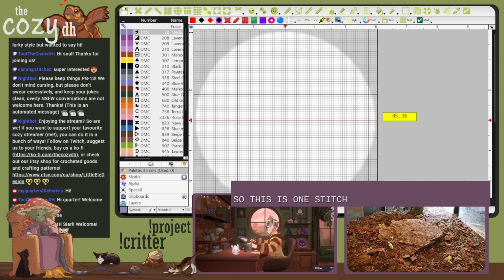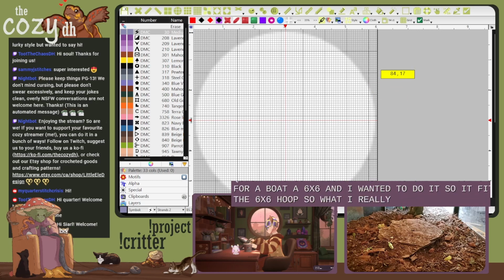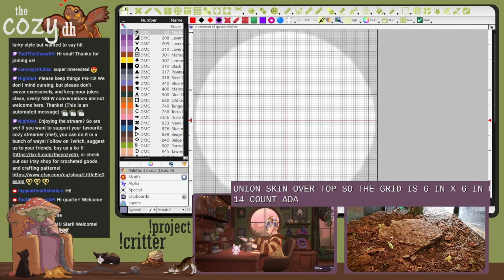So this is Windstitch. One thing that I really like, I decided I like smaller pieces in general. I just find that, for me, I like quick wins. So for this one, I'm going for about a 6x6, and I wanted it to fit in a 6x6 hoop. What I really like about Windstitch is this ability to have what they call an onion skin over top. So the grid is 6 inches by 6 inches on 14 count Aida.